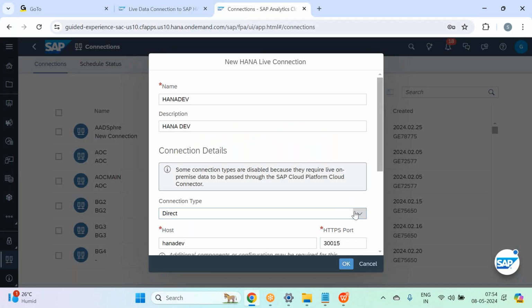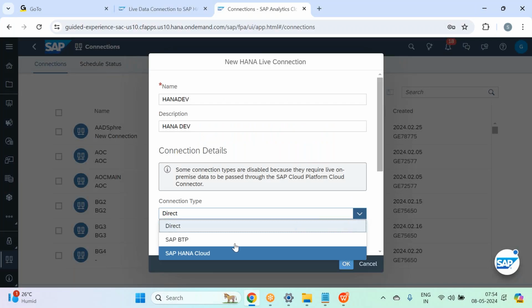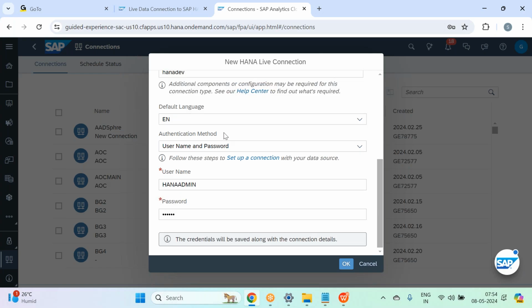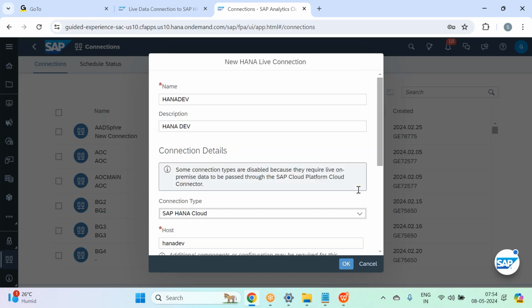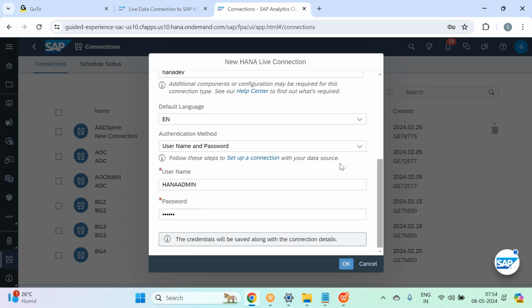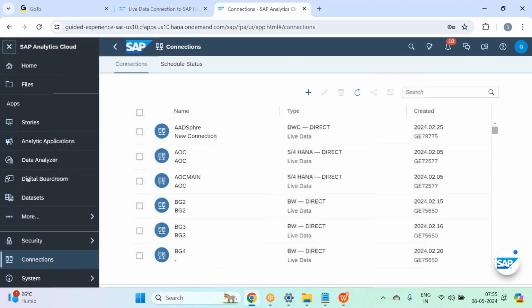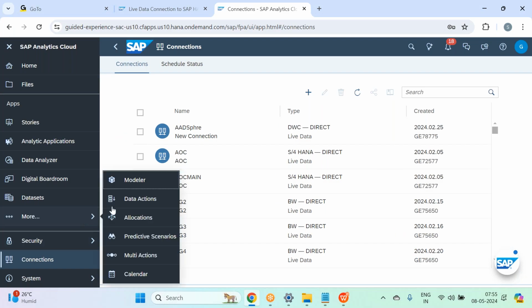If your source is a HANA Cloud system, guys, just make your connection type HANA Cloud. Give your host name, default language, authentication mode, username and password, and say make a connection. Very simple process. Creating a connection is just a one-minute activity, not even one minute. Just give the details and say okay, connection created. So once you have made a connection to the HANA system, what do we do? Once the connections are ready, what do we do?